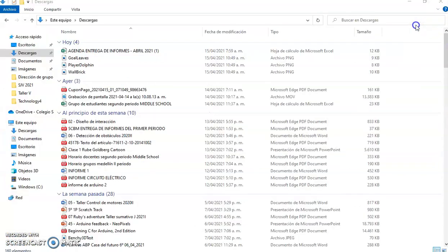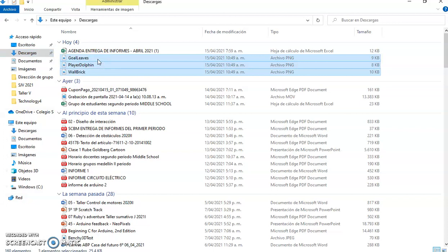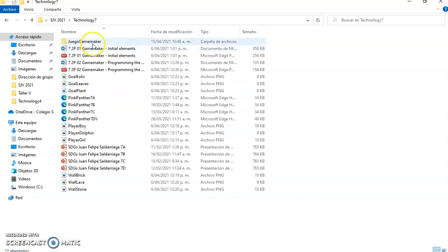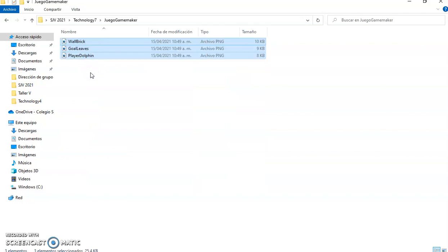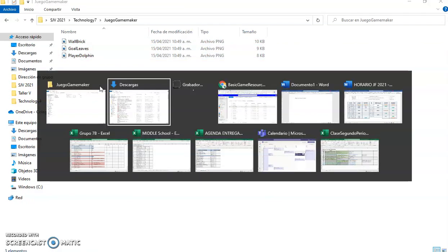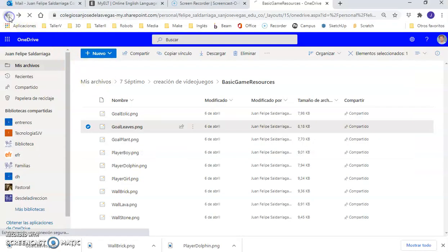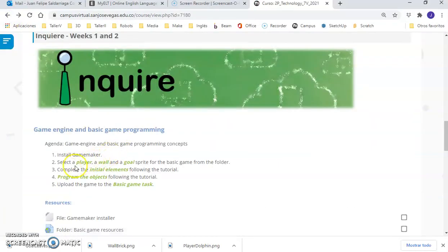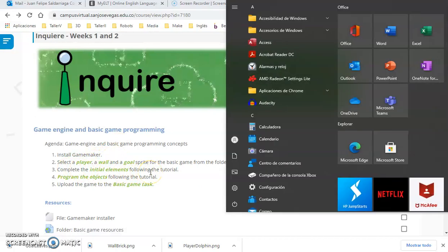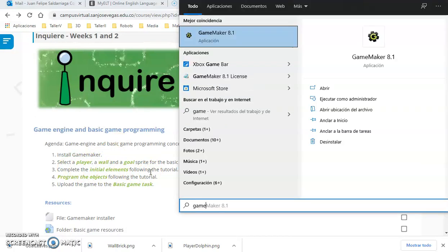I'm going to the download folders, and I'm going to move my sprites to a folder I created, so I know where they are. Then I'm going to continue. The next step is to complete the initial elements. So I'm going to open GameMaker. I search for the application.